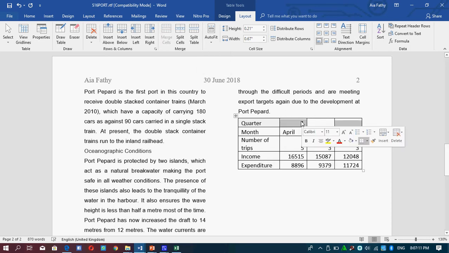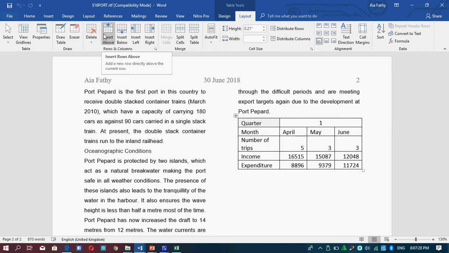I will merge cells and adjust the text to be in the center. Merge cell means you convert more than one cell to only one cell. Also we can insert above or insert below a row, insert left or insert right a column, or if you want to delete, you can delete a row, column, cell, or delete the table.